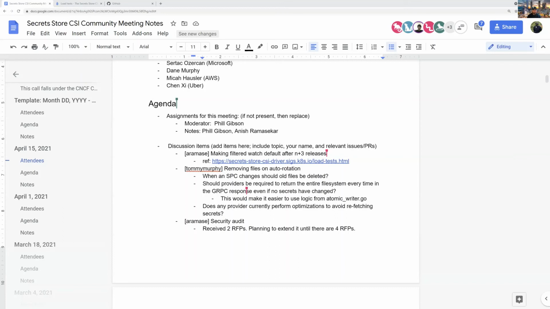All right. Looks like Anish snuck another one in here. Anish, you want to talk about the security audit? Yeah, so for the security audit, they received another RFP this week. So there are two right now that the third-party audit team is evaluating. But they're also planning to extend it until they can get 4 RFPs. So there is more room to compare across the different vendors and score that and decide which one they want to go with. But that's the update that I have for the security audit.